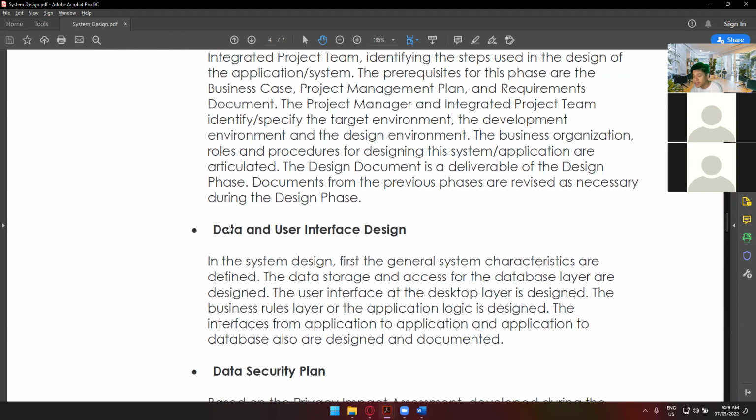Okay. Then next one is data and user interface design. Of course, this is the part wherein you're going to create the login. You're going to connect the, let's say, admin account, and so on and so forth, and then the user interface design. So this is the part where you are going to create that one.